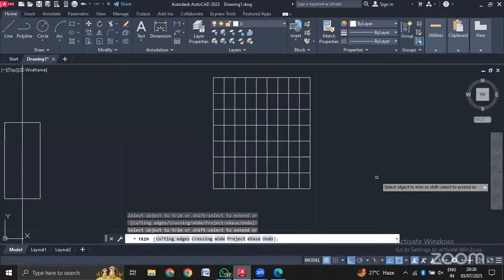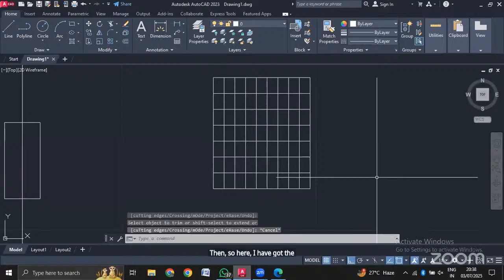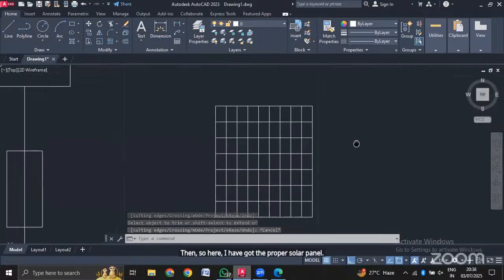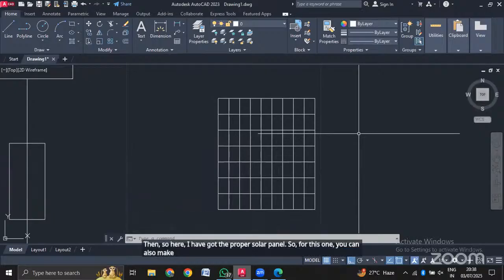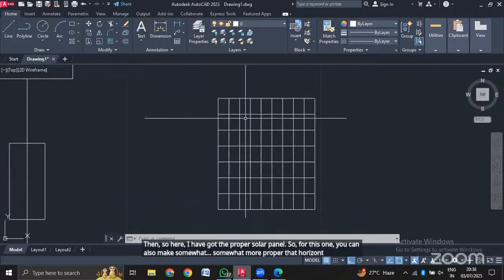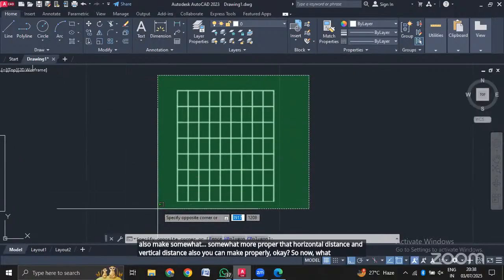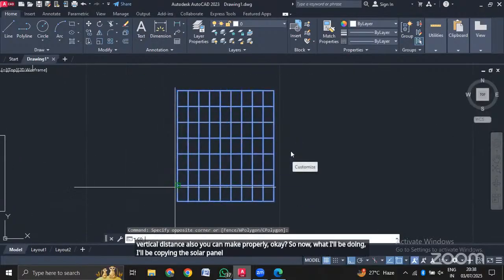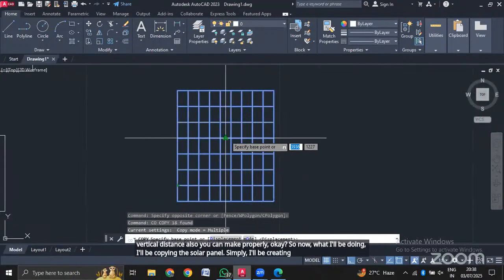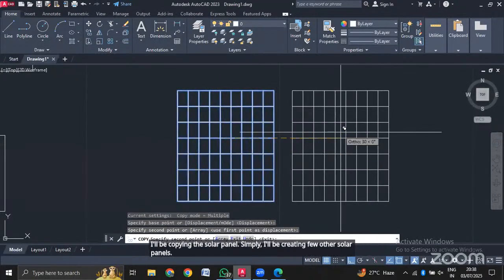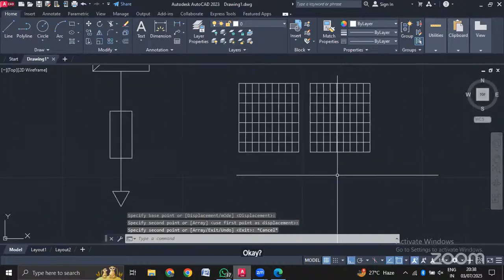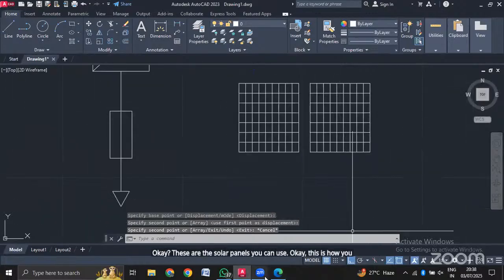Done. So here I have got the proper solar panel. For this one, you can also make the horizontal distance and vertical distance more proper. Now I'll be copying the solar panel, simply creating a few other solar panels. These are all the solar panels you can use. This is how you can create your solar panel.